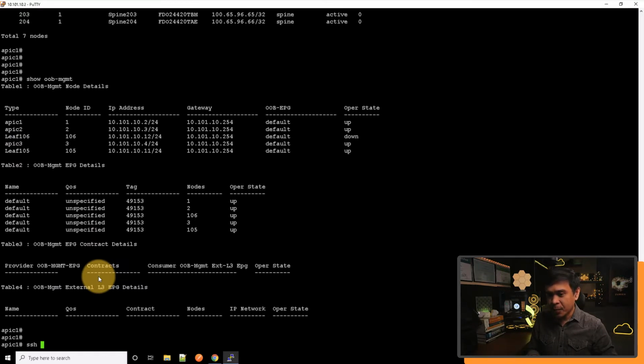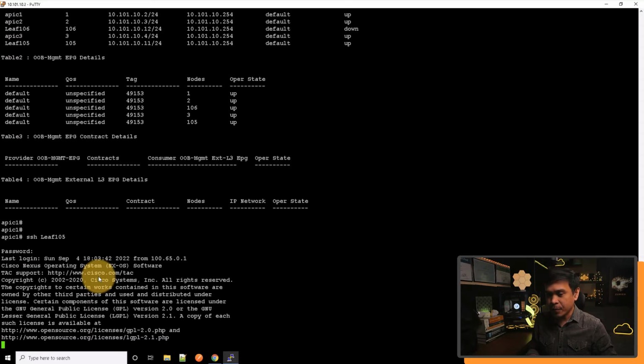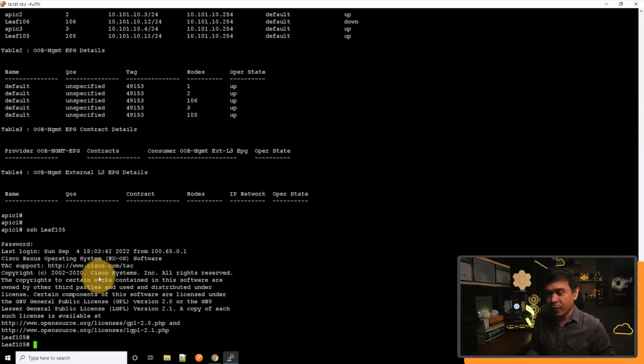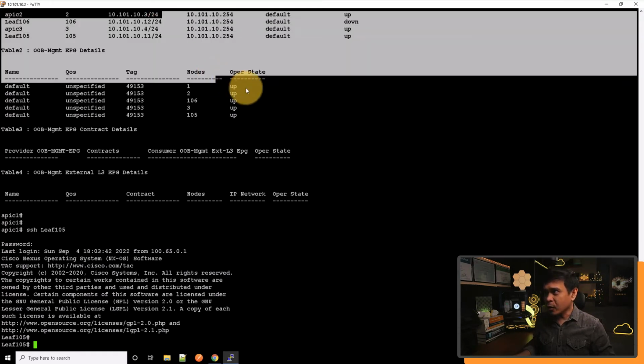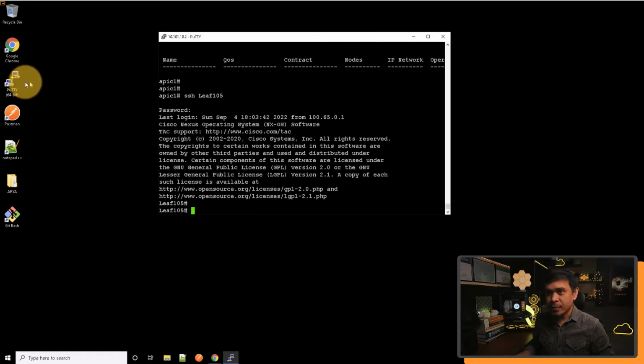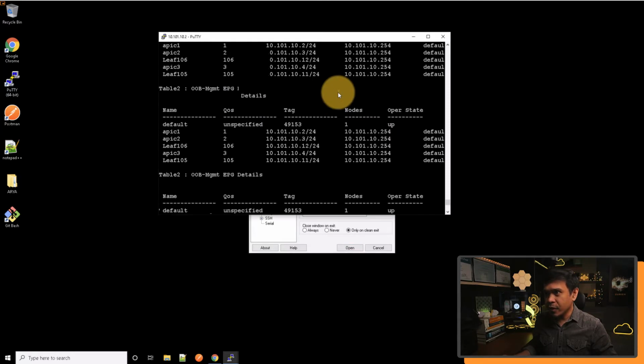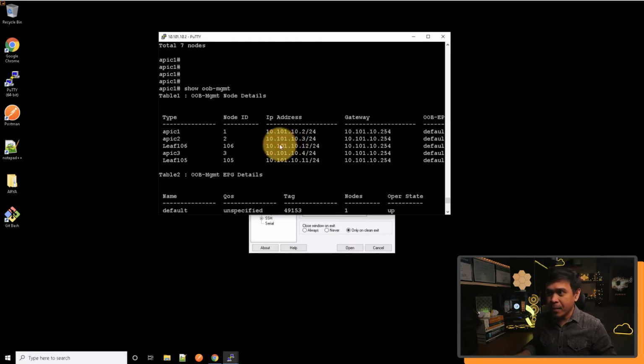From APIC 1, I will just enter leaf 105. And this will ask us for password. I will just enter the password, hit enter. And there you go. We are now in leaf 105. This is very common. What is not common is you access the leaf switches by out of band, which is what we're gonna do. And by the way, it's only leaf 105 that we can do this. Other leaves we can't.